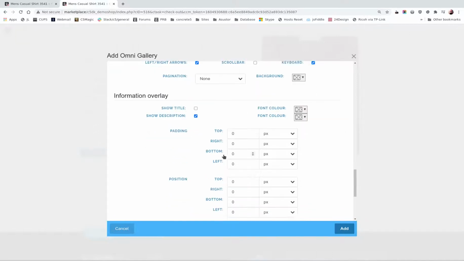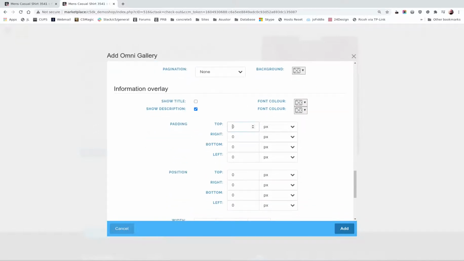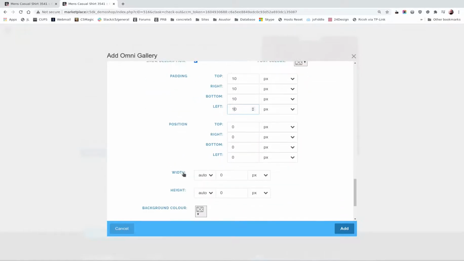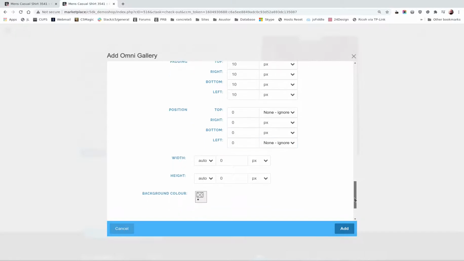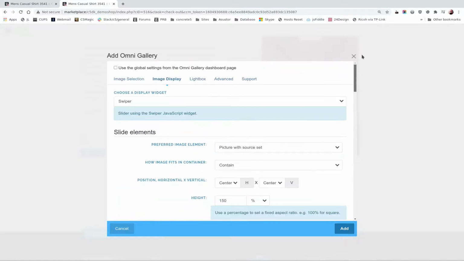We're only going to show the description, and in our information block let's put some 10 pixel padding around it. We only really need the bottom and right padding. We could have done that with positioning. We're going to position this button bottom right. So let's ignore the top and left positioning. We haven't got any overlay colour, so we don't really need to worry about how wide the overlay is going to be or anything like that.